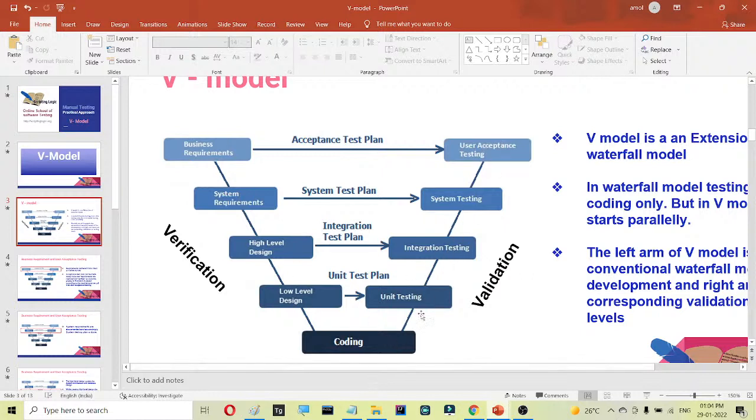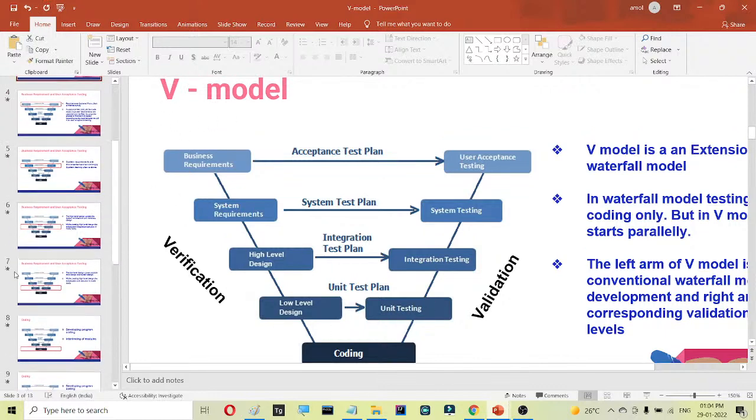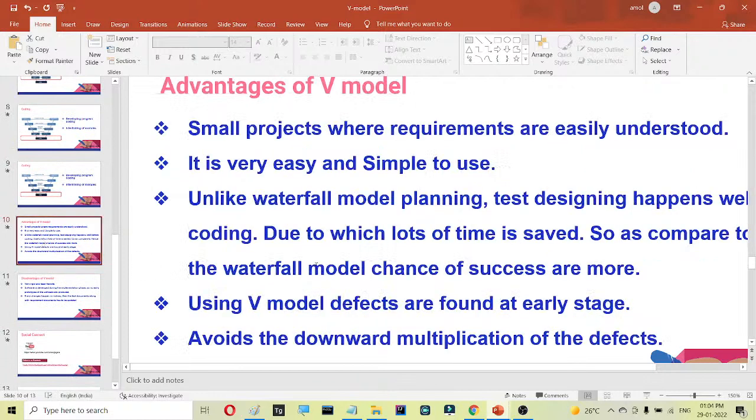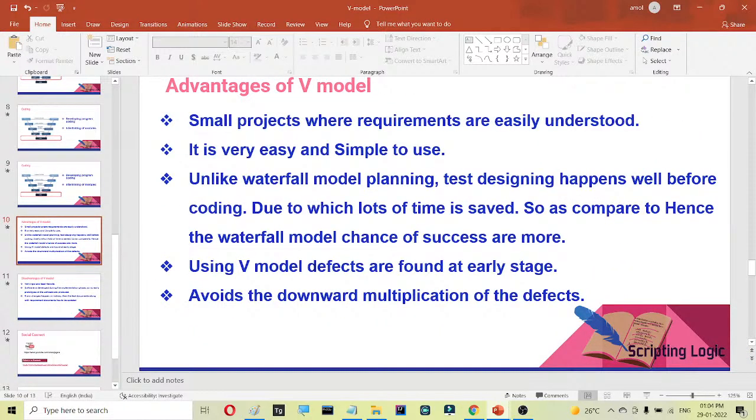Here in this section we actually do the testing, we do the validation. Here there are documents, we prepare the documents and the document verification is carried out. So this is known as the V model. There are some advantages of the V model and disadvantages also. We'll just read out some advantages.